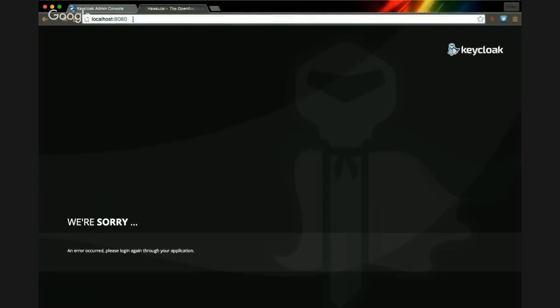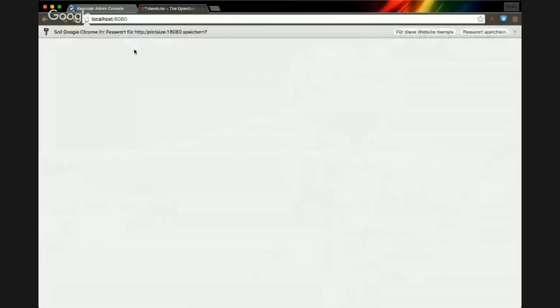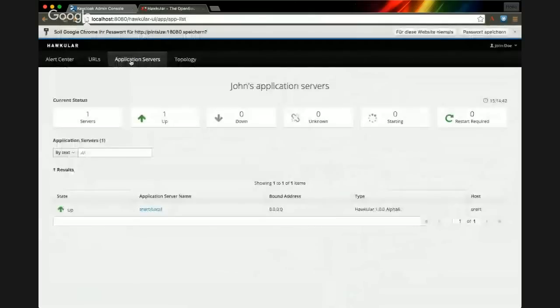So this time I go to localhost 8080 as we know it. And here we go. It's funny, by the way, Chrome asks me if it should save the password for pint size 18080 when it's displaying localhost. This is basically because of the Keycloak server being here on pint size. But I don't want to do that now.